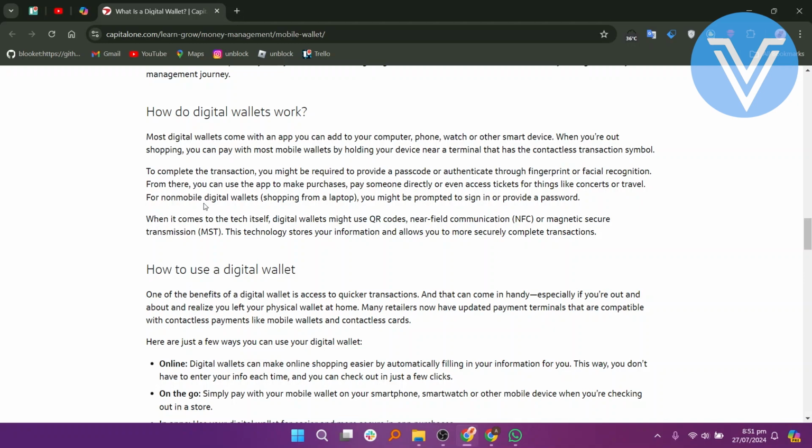One of the benefits of a digital wallet is access to quicker transactions, and that can come in handy especially if you are out and about and realize you left your physical wallet at home. Many retailers now have updated payment terminals that are compatible with contact payments like mobile wallets and contactless cards.